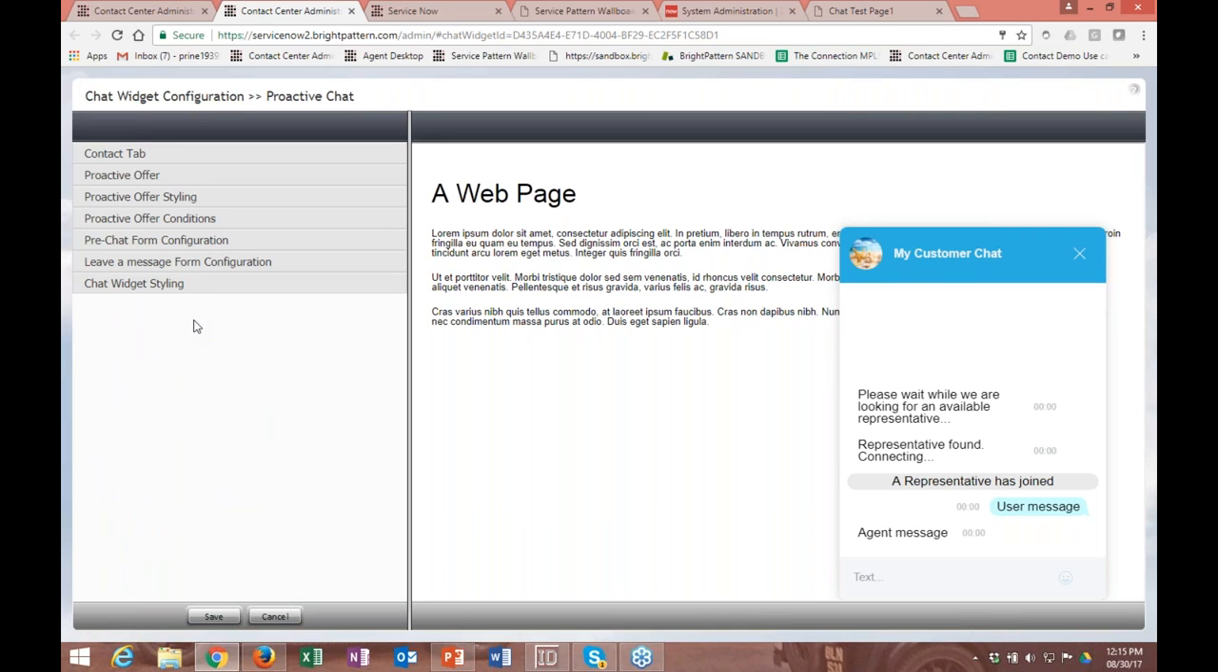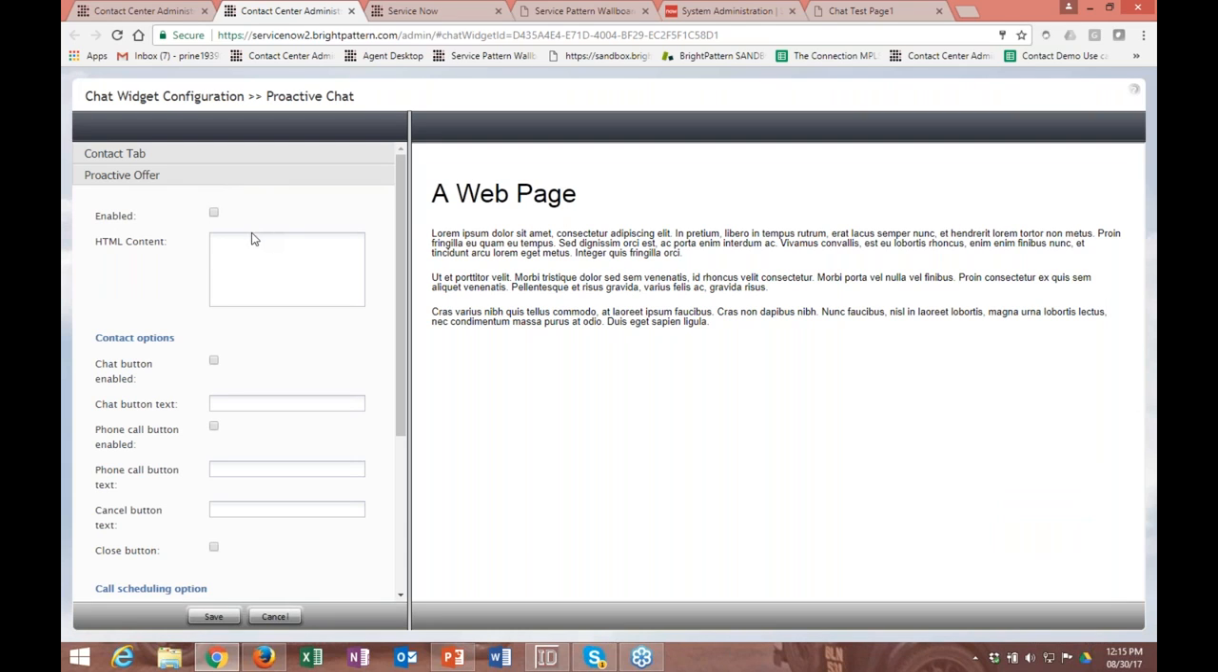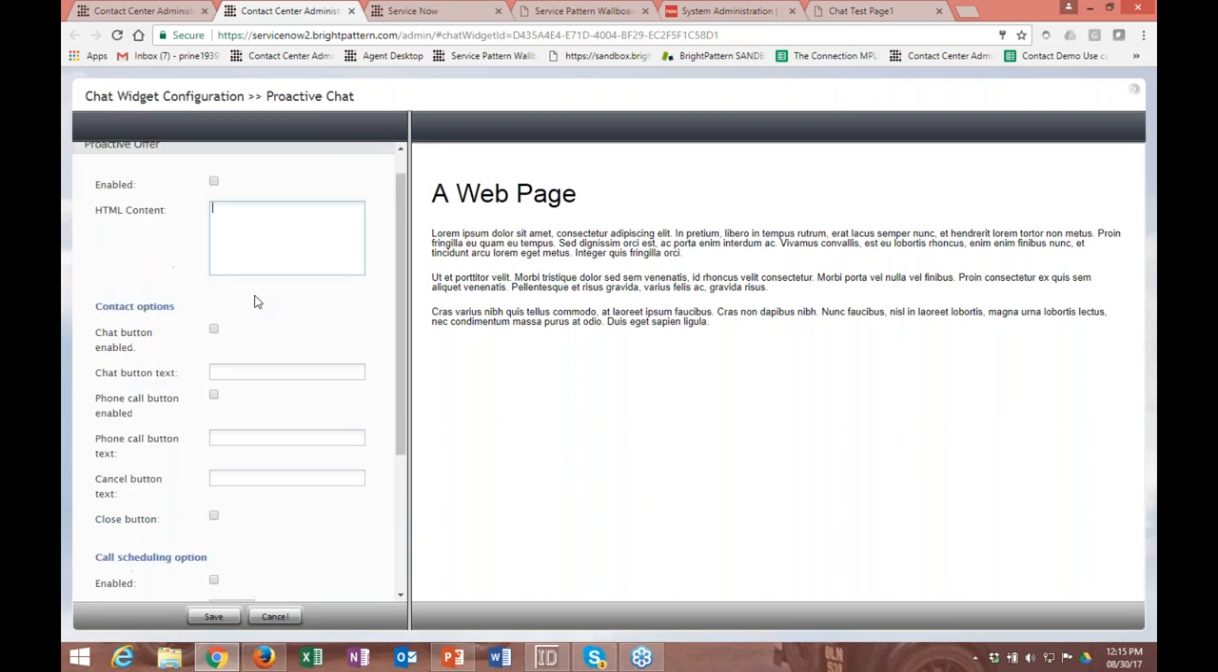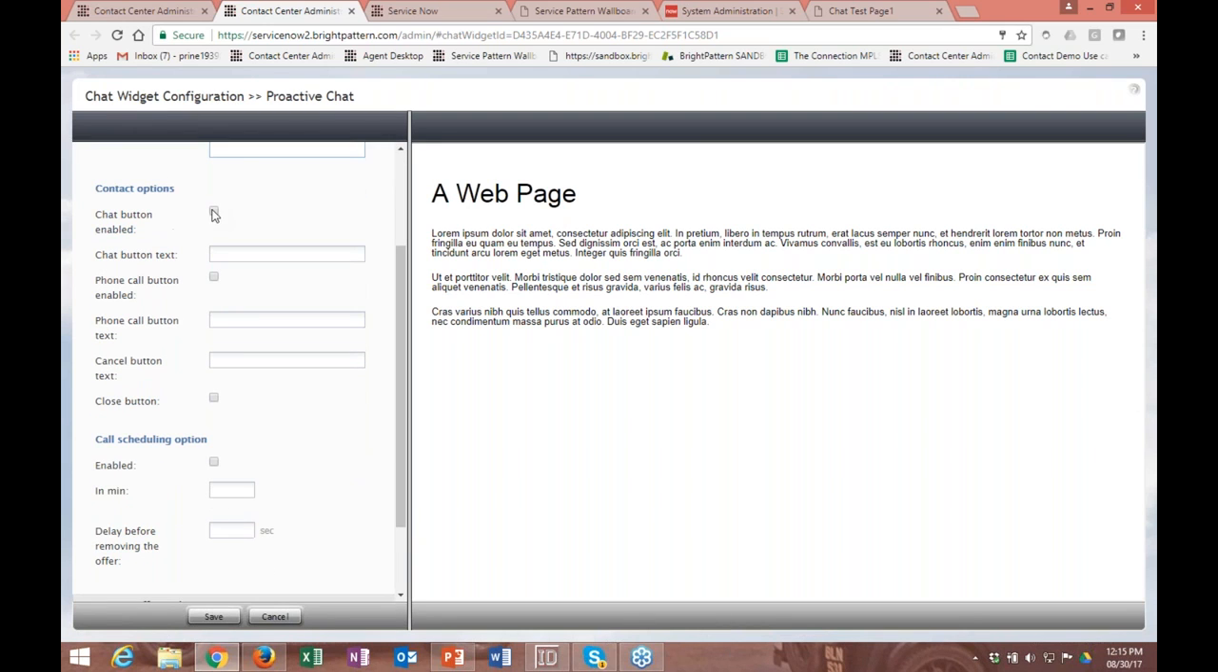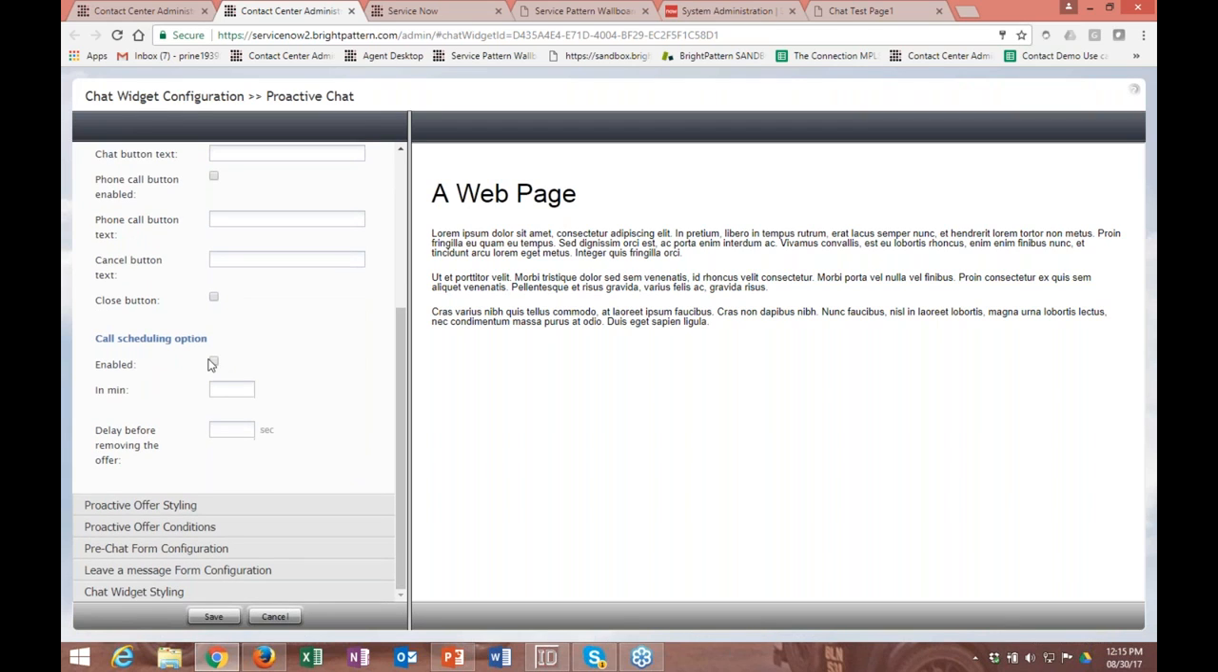So the other thing I wanted to address while we're talking about chat, aside from the styling, is going to be the proactive chat options that we have. So the proactive offer tab is going to be here. You're going to enable it. You can put in some HTML content if you'd like. So we've added that functionality. A couple of different things that you could add in terms of options where the chat button is enabled. You can offer call scheduling options. You can delay it before removing that offer.